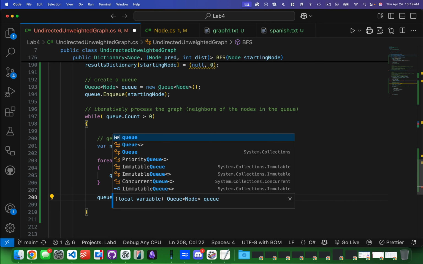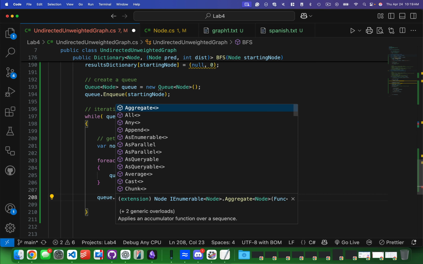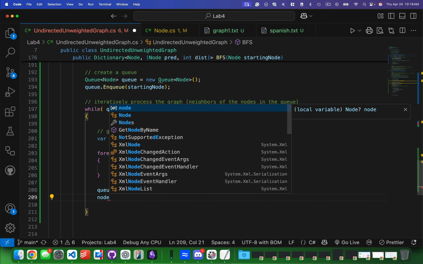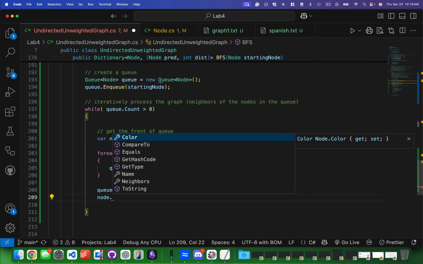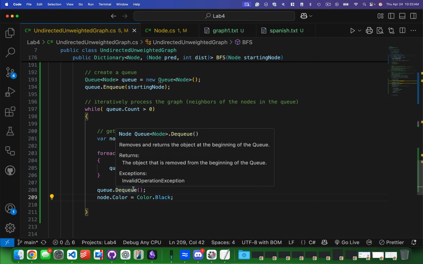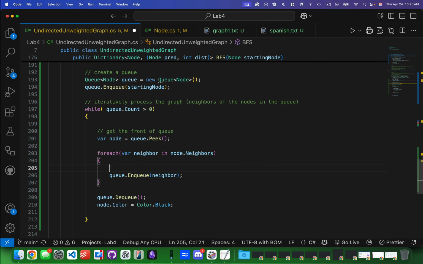When I've actually visited all my neighbors, then I want to dequeue, which means actually get rid of the thing at the front of the queue, which I'm calling node in this loop, right? This is node, the thing at the front. I want to say that its color is black to mark it as done. So the thing that we haven't done, let me just show you. I'm sorry I'm having to go so fast.